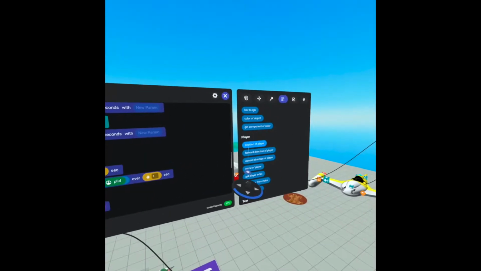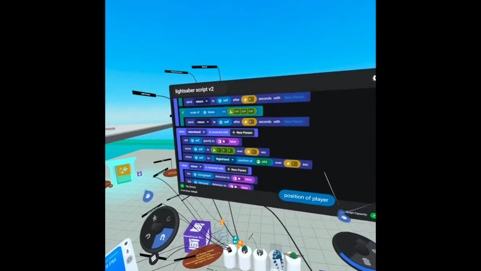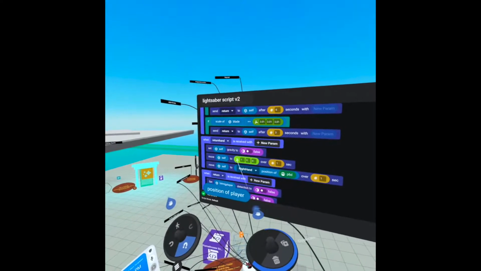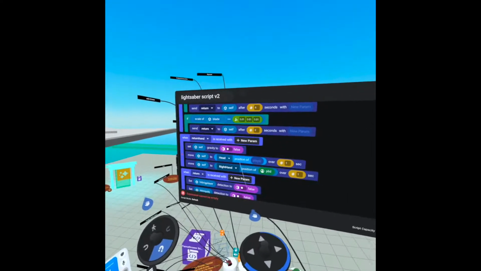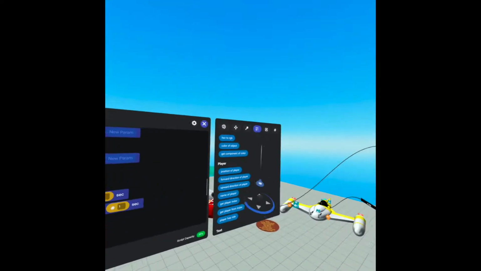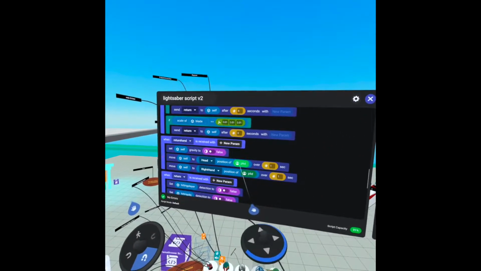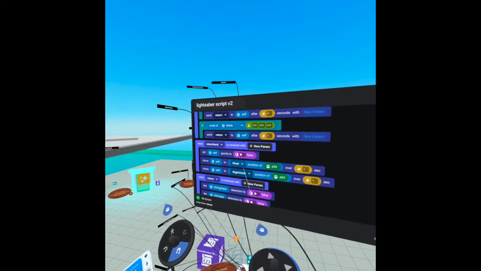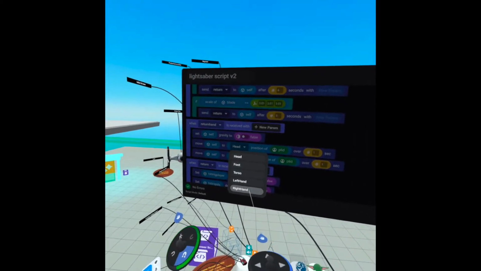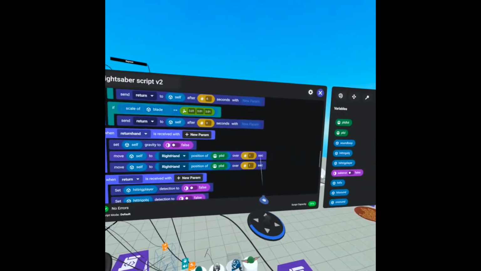So we would grab it. Instead of a vector, we would say to the position of the player. Which player? We would grab our player ID here. So there it is. And of course, it shouldn't move to your head. It should move to your hand. So just delete that.